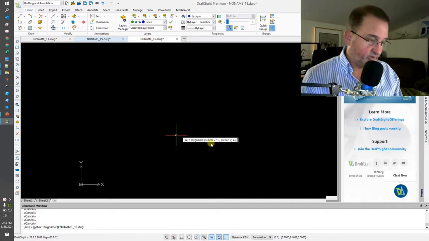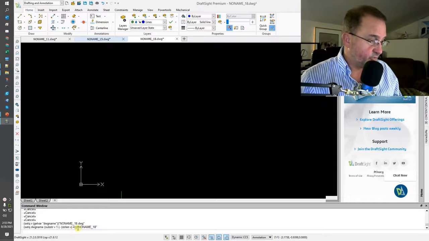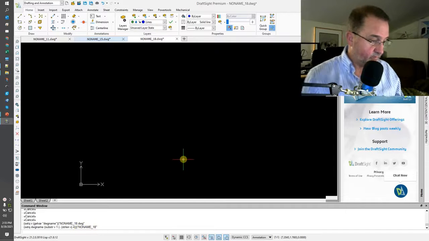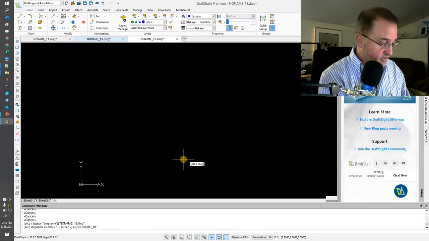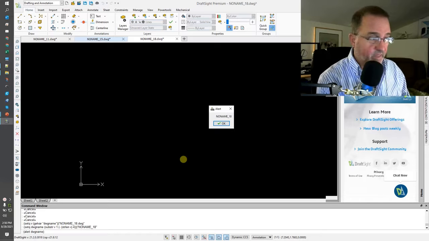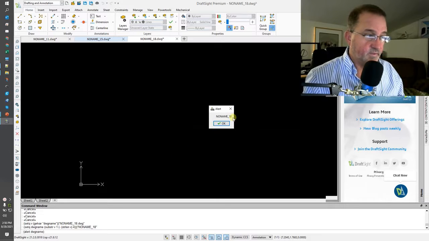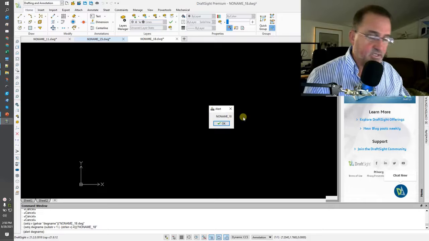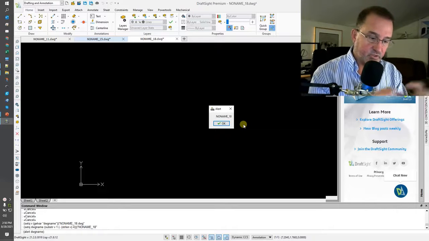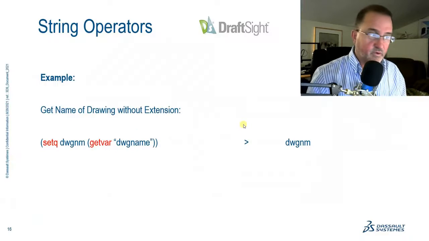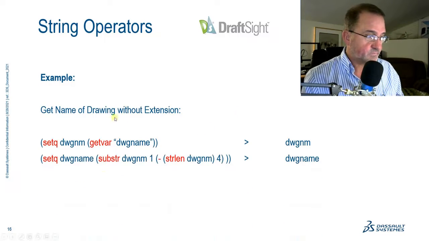And so if I hit return, it should return the value noname. In fact, if we do an alert and say alert dwgname, it'll come up with the name without the .dwg extension. So just an example of where I'm going to use string concatenation or substrings, stripping out or removing string information.